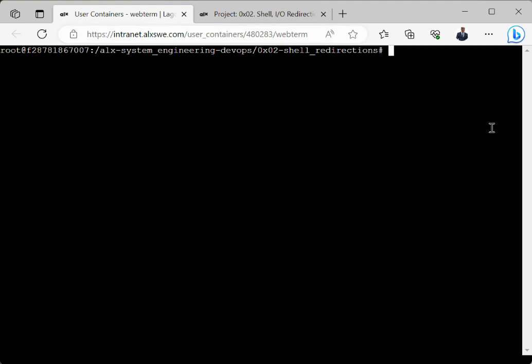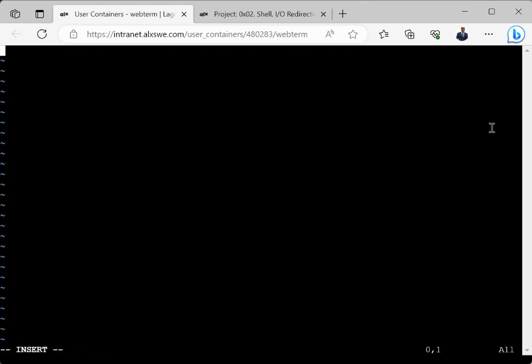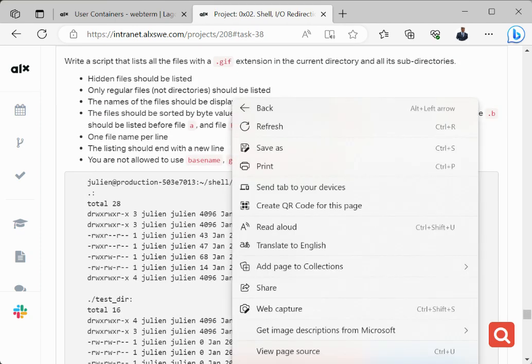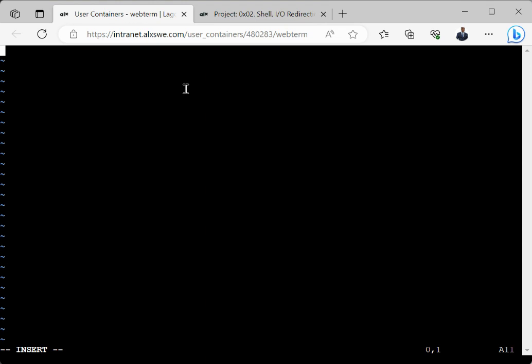So let's look into it. I'm using vi. Our file name that we have to write is 101-gifs. So I use vi to make it editable. According to what it says, I'm going to be finding GIF files. But before that, let me put the compulsory ones here, the shebang, then we enter.